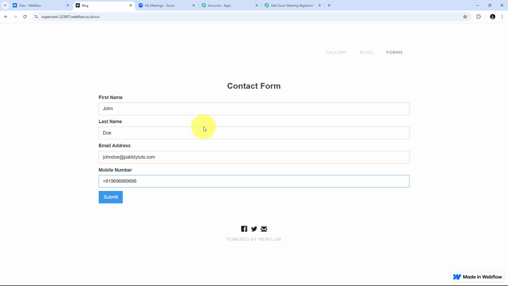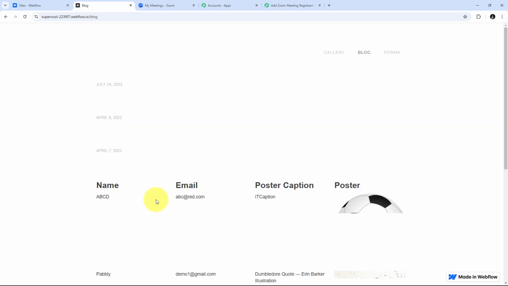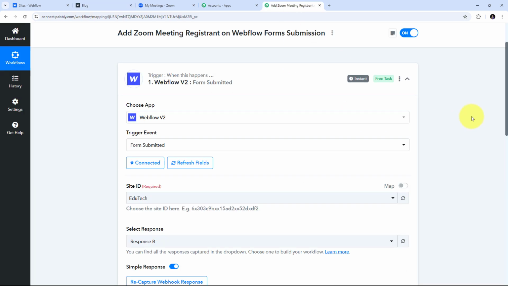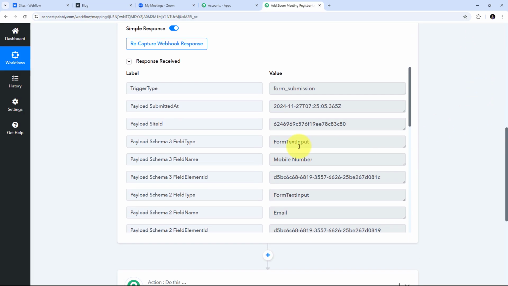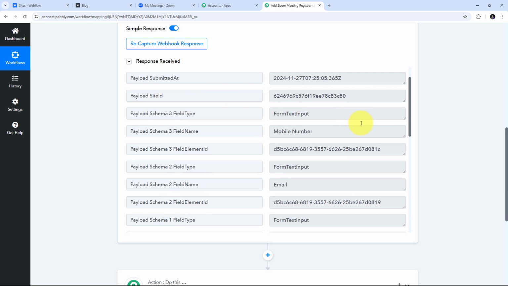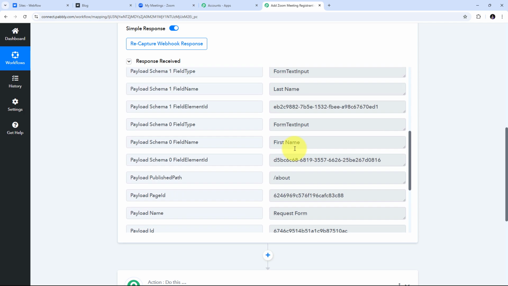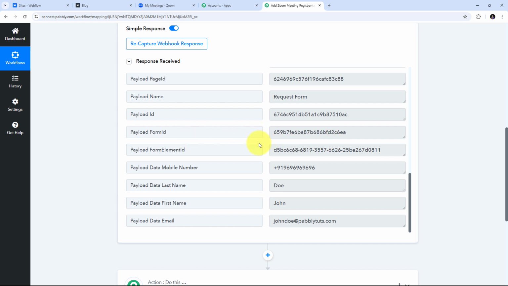Now here I have filled all the required details. Now I'm going to click on submit. And here I have successfully created this form submission. Now that I have created a new form submission, I'm going to take you back to Pabbly Connect. And here in Pabbly Connect, we can see I have received this response. So here I have received all the details of my form submission that I've just created through my Webflow form.